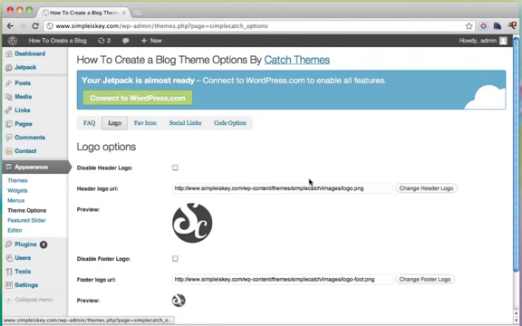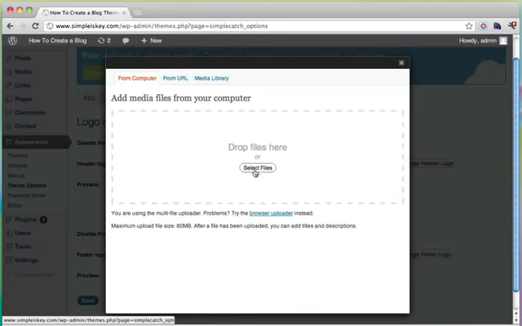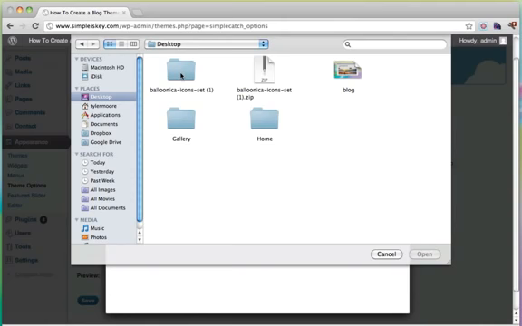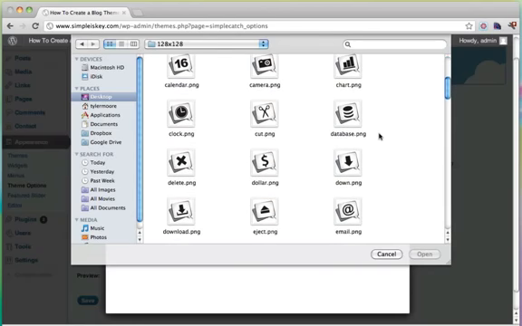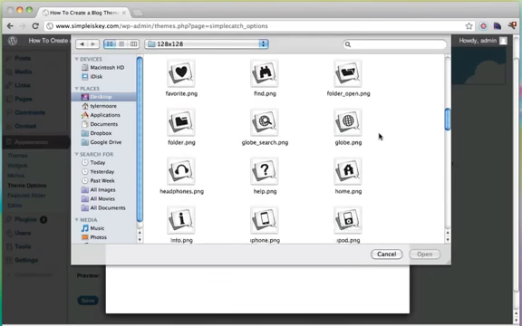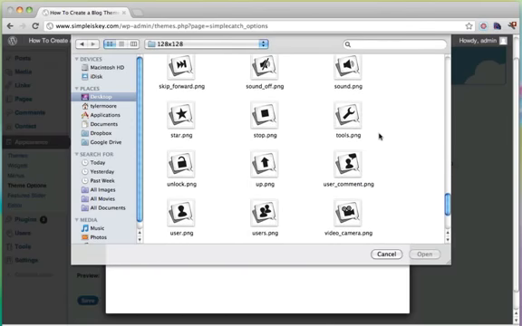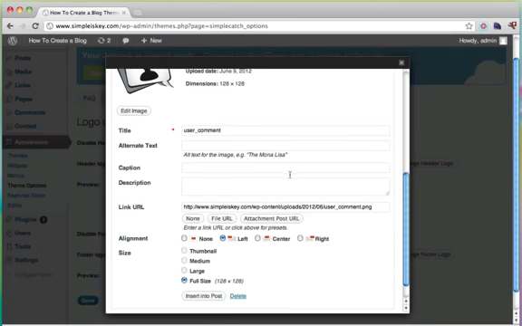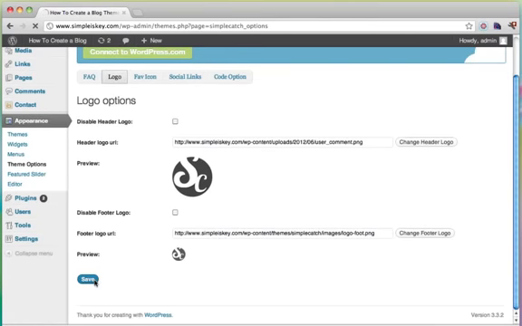And just click logo, and we want to change the header logo. Change logo. We'll select file, and we'll go back to our desktop and we'll see the icons. Let's do the biggest one, and just search for something that we like. Let's see. That one's pretty cool. And then just click insert into post. All right, and click save.